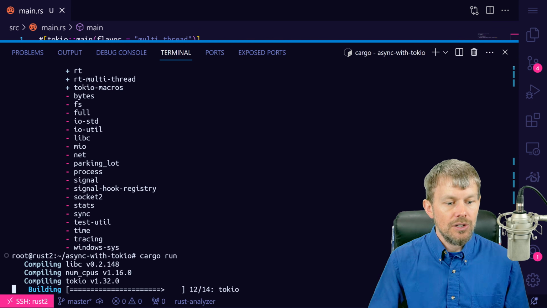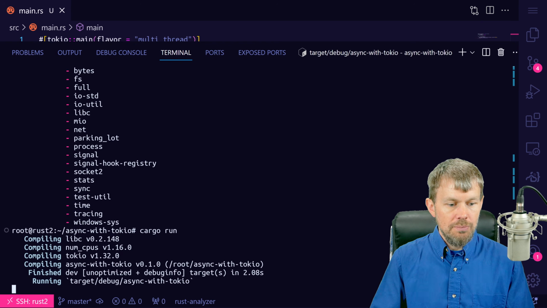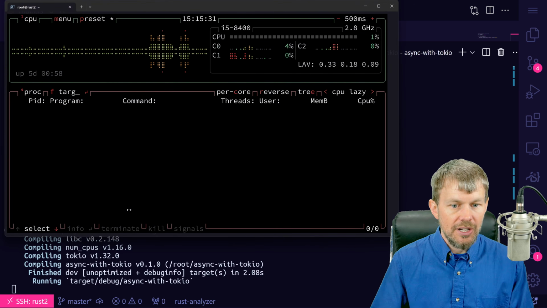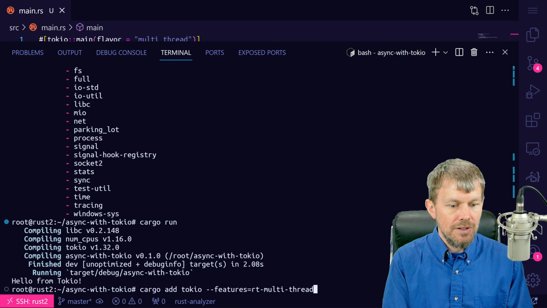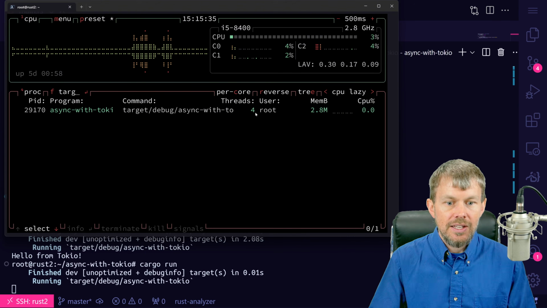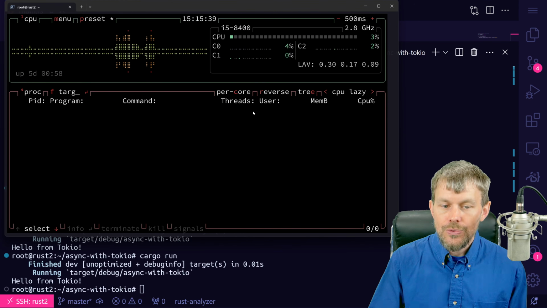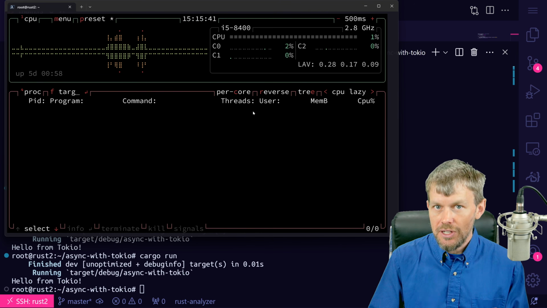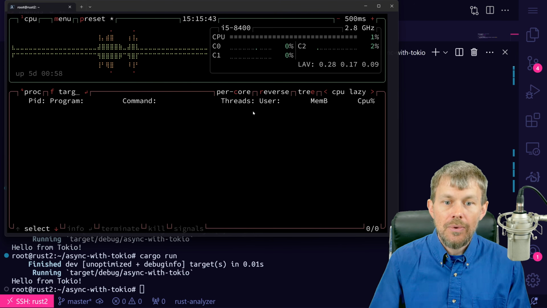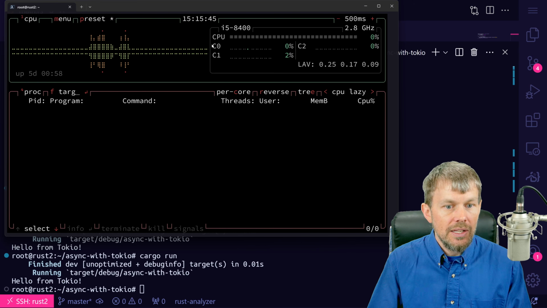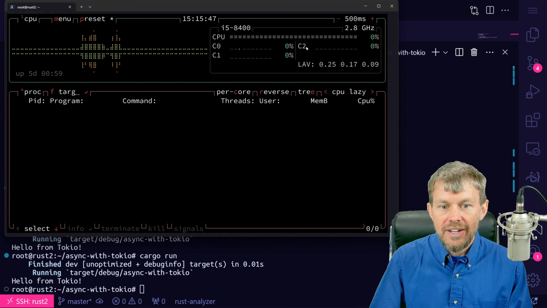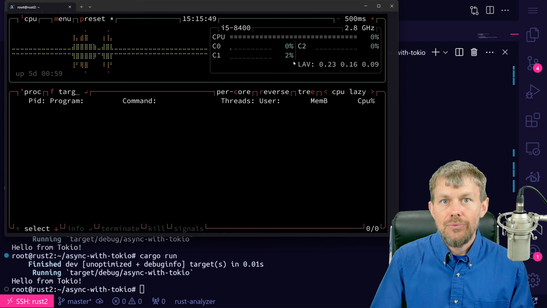Now, if we do cargo run, we should be able to see that there are multiple threads spun up. So let's come back here, say cargo run again. So now we can see that 4 threads are spun up. And the number of threads is actually determined based on the number of CPU cores that you have. So as you can see on this system right here, I have 3 CPU cores, 0, 1, and 2. Plus, we also have the main thread.